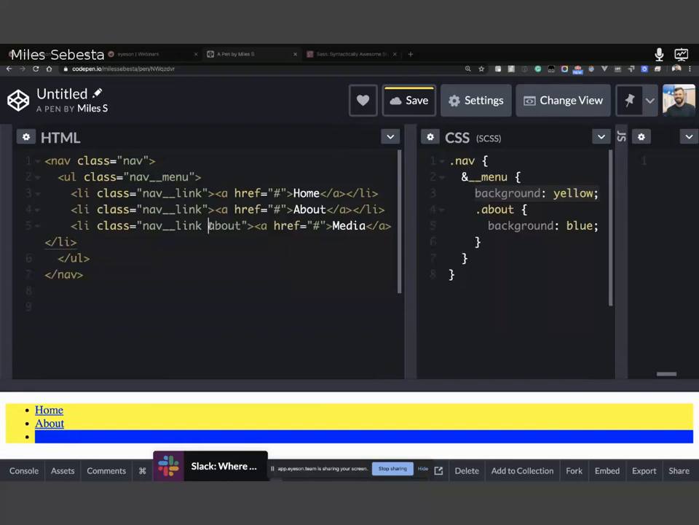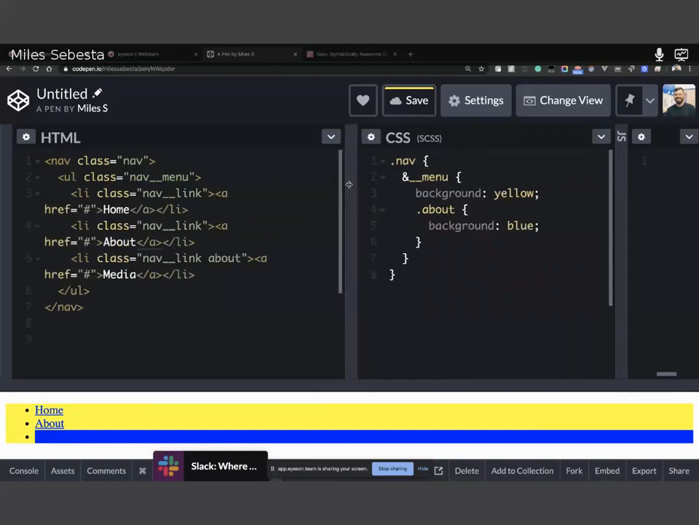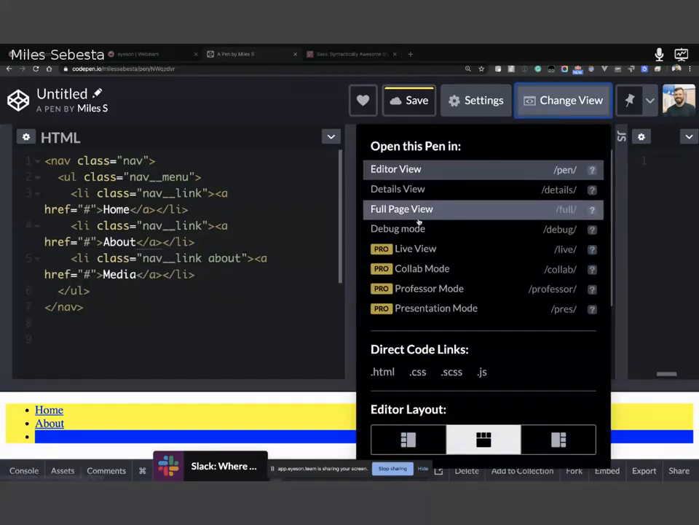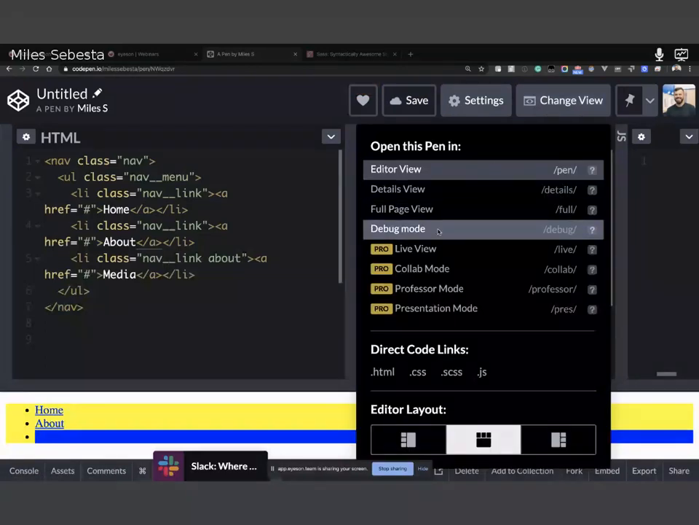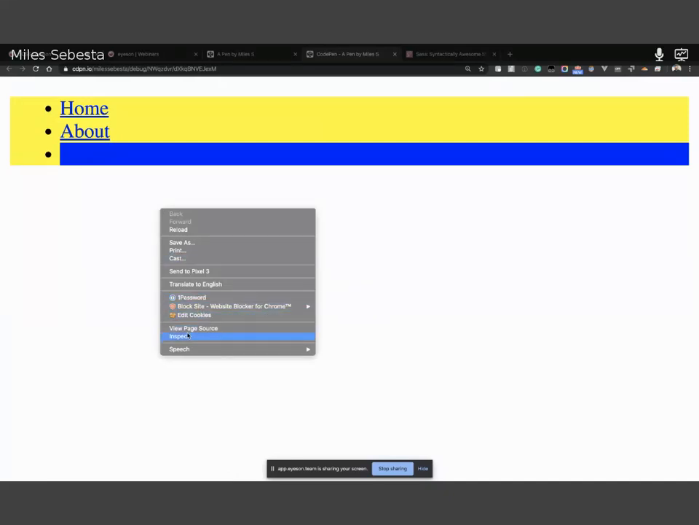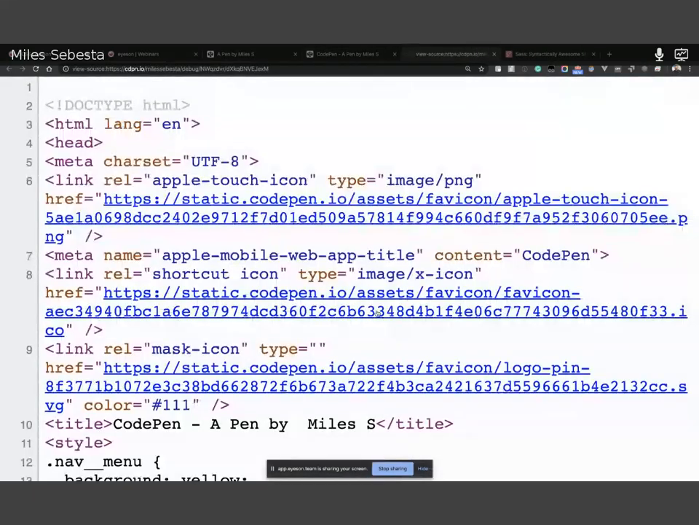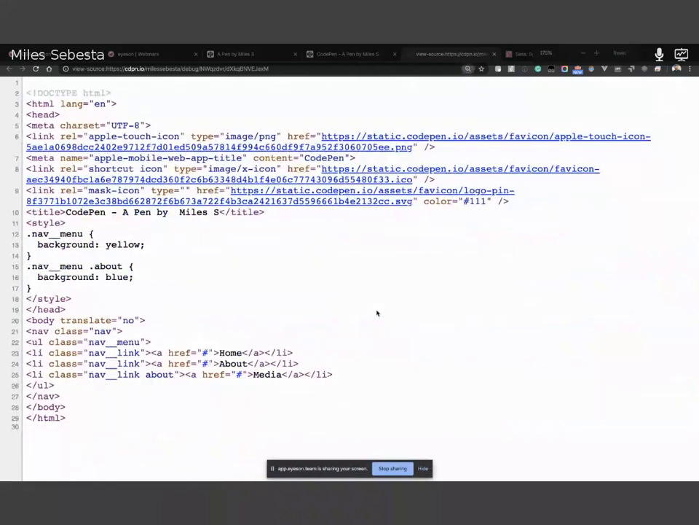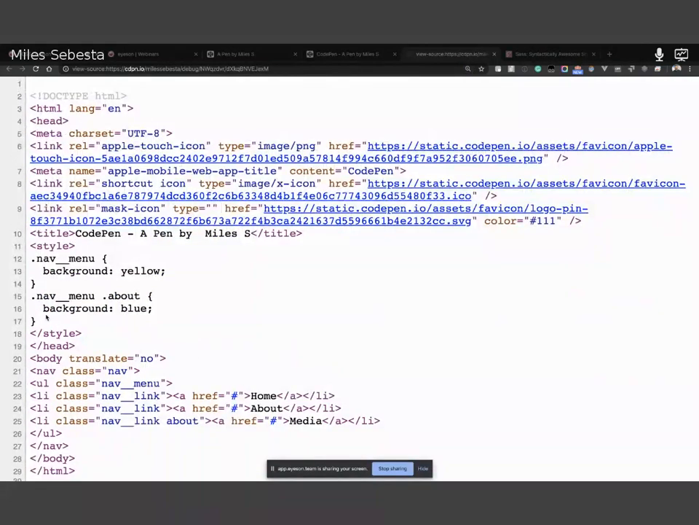Now I want to target this about section here, so what I can do is dot about and then background blue. So let's go ahead and see what this actually produces. So I'm going to save this, and I'm going to go into debug mode right here. Then from here I can view the source so we can see what the compiled code actually looks like. So this is the compiled CSS over here. So I have nav underscore underscore menu background yellow.